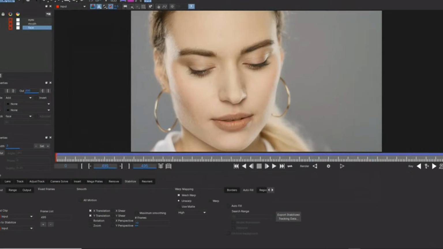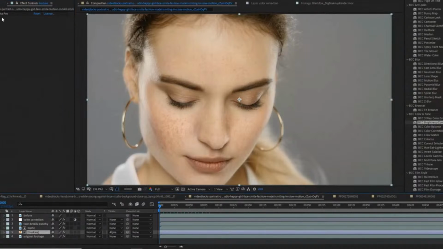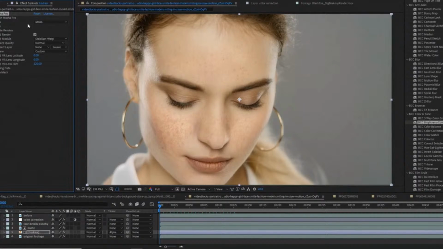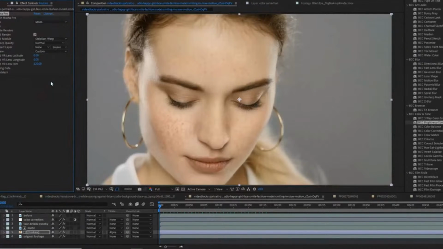But what we're going to do is take this stabilized data and apply it inside of After Effects. So we just save and close. And we're going to copy this effect and paste it here. And so what we do is we check our render checkbox, and instead of stabilize unwarp, we're going to hit stabilize warp. All right. So this is our Freckles frame, and we're hitting stabilize warp on it.